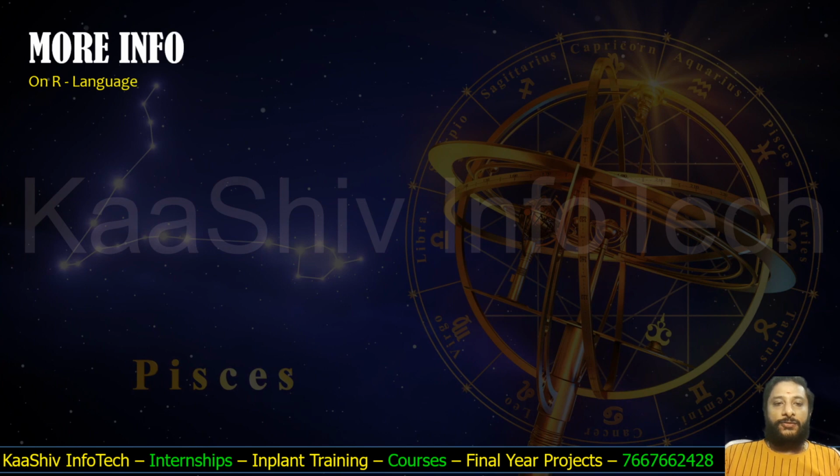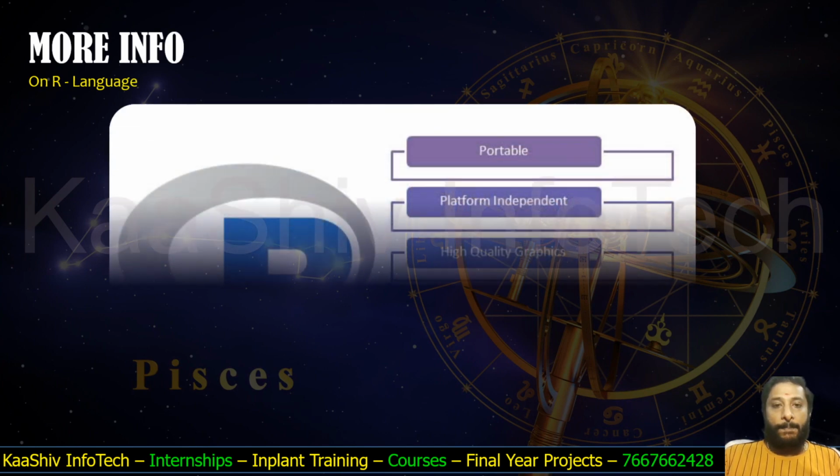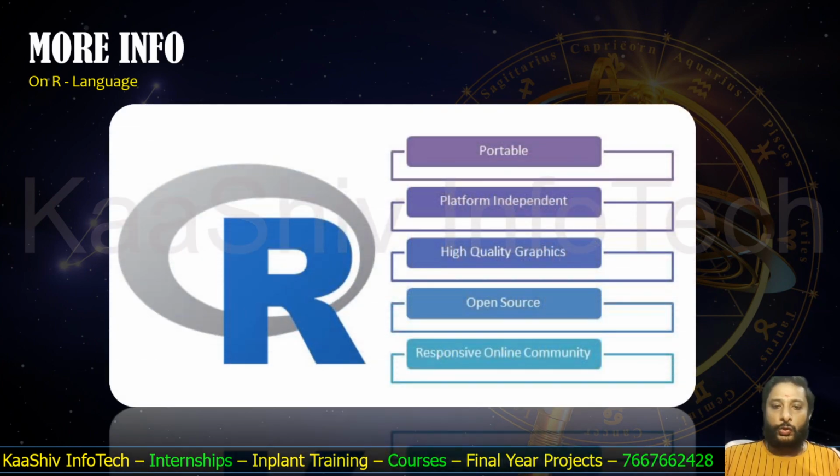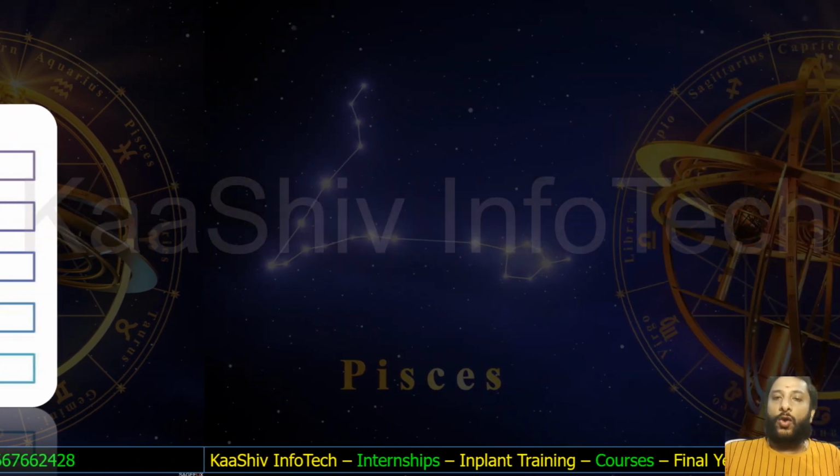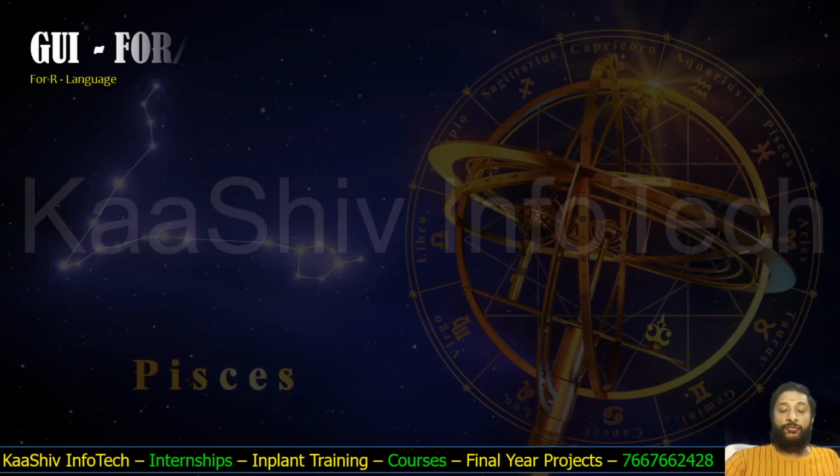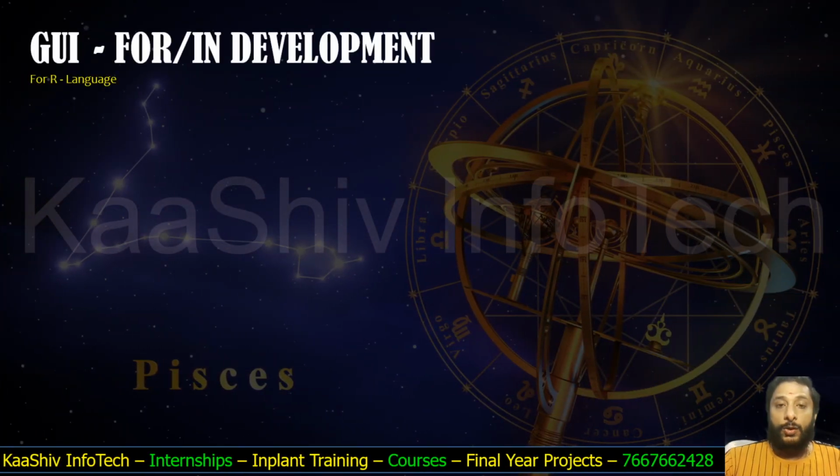Yes. So if you talk about R programming, as I told you, it is portable. Easily you can take the code and everything in the form of .r files to other computers, portable, platform independent, with high quality graphics, open source and responsive online communities. That is why R language became really famous, and it is one of the #1 rated statistical languages.